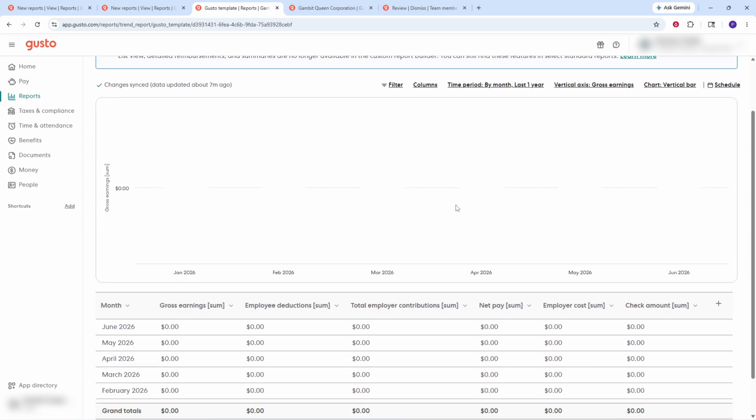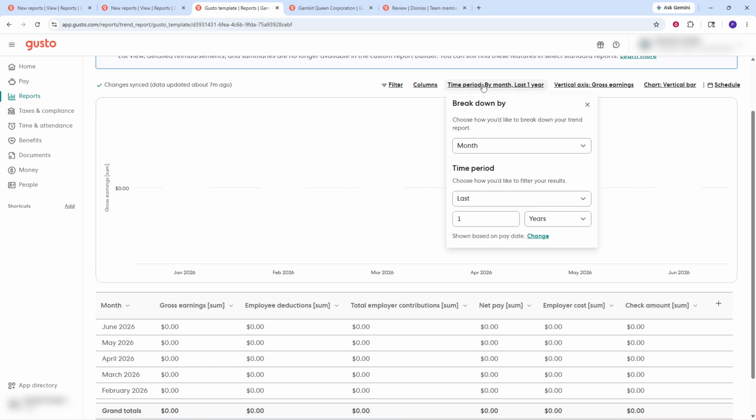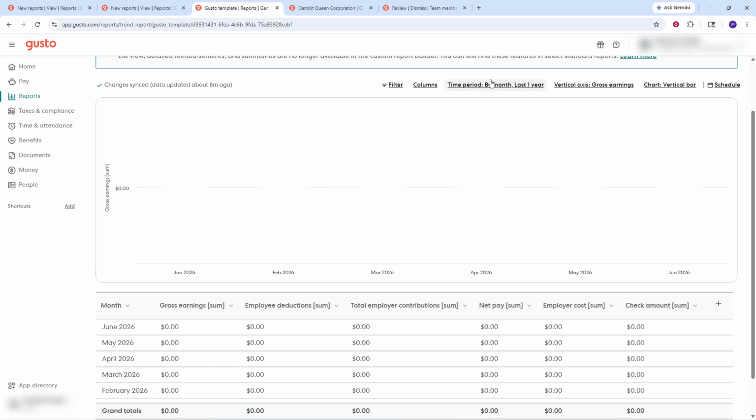From there, choose a date range for the report. You can select a specific payroll period or use a custom date range if you need more control over the results. This step is important because the date range determines exactly which payroll data will appear. So it's a good idea to double-check that the time frame matches your needs before moving on.